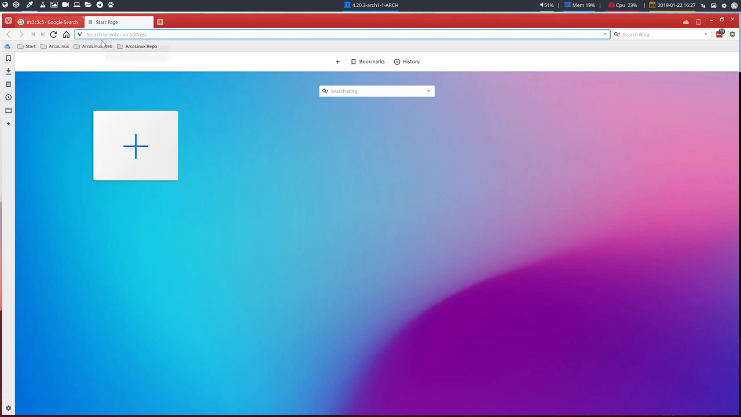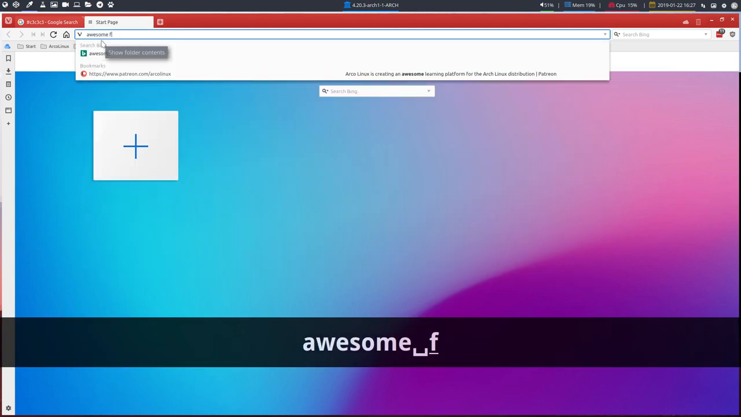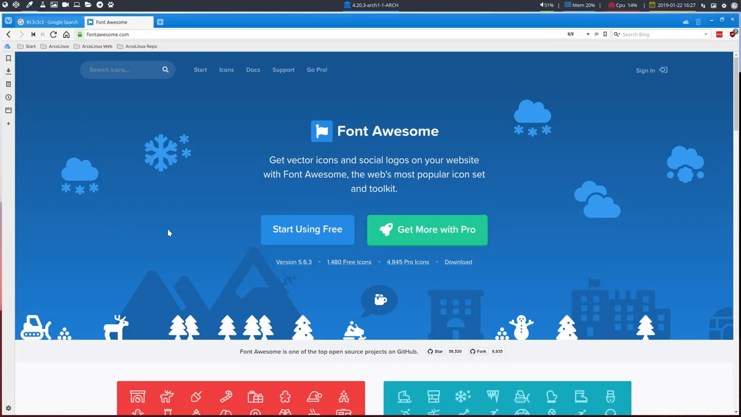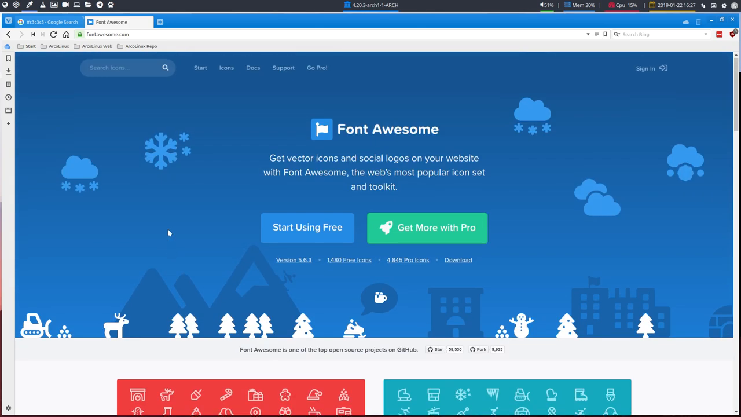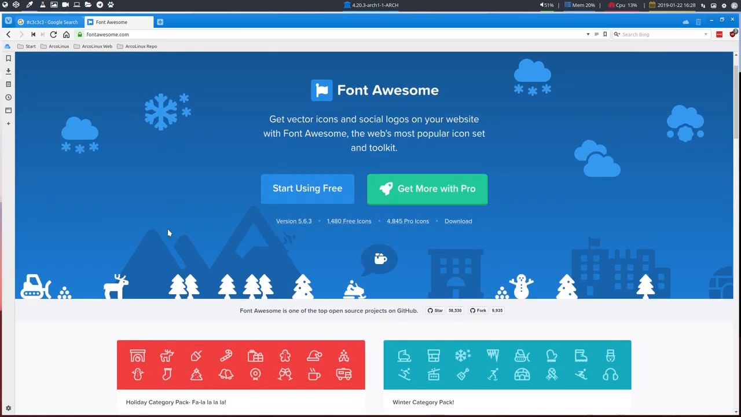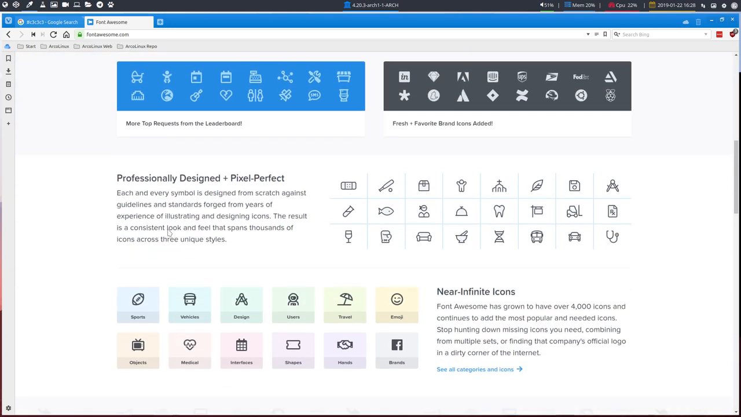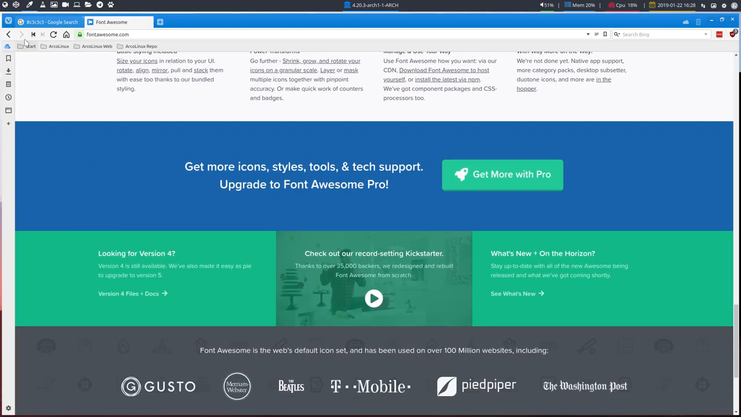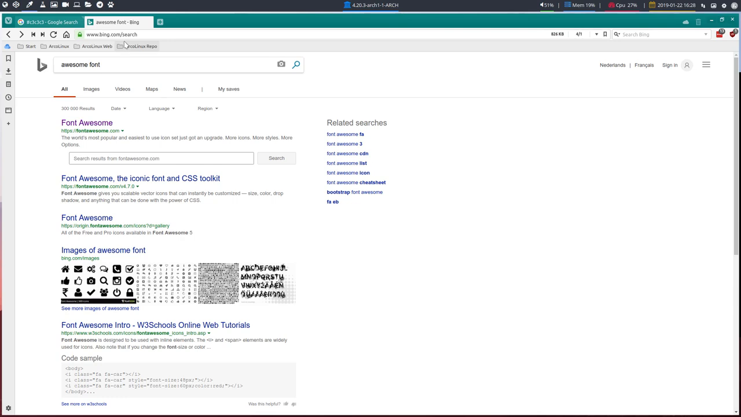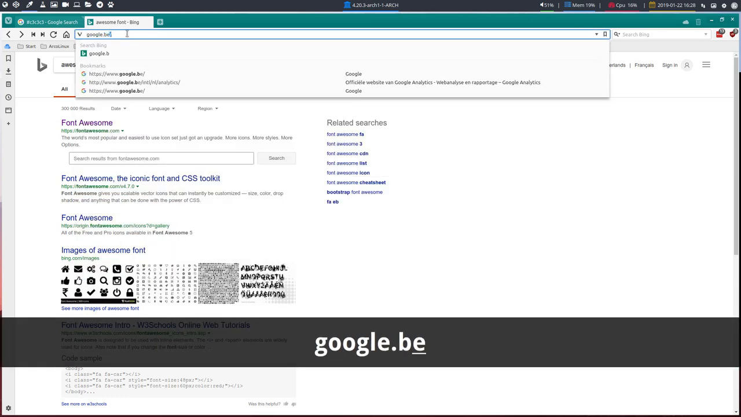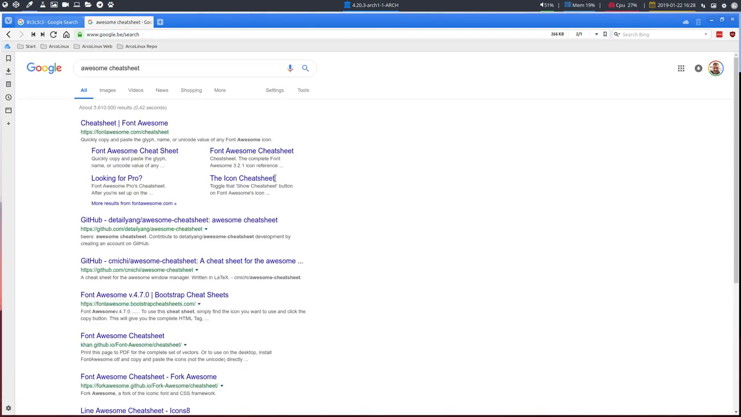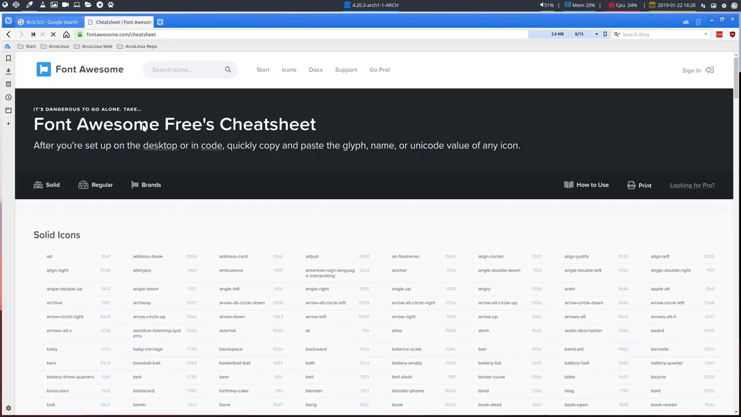Yes, I have. There is this awesome font out there on Font Awesome, and you need to find your cheat sheet somewhere. Let's try to find it together with you guys and see if the website is a little bit user-friendly. And if not, Google, not Bing, Google will help you. Awesome cheat sheet. That's the thing you need to remember, cheat sheet. And then hopefully, let's see what we get if we click here.